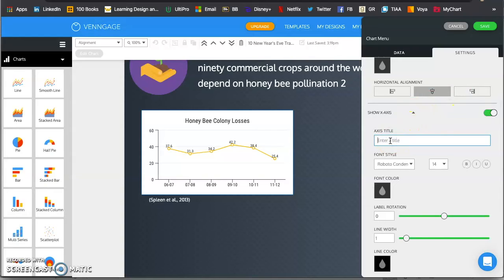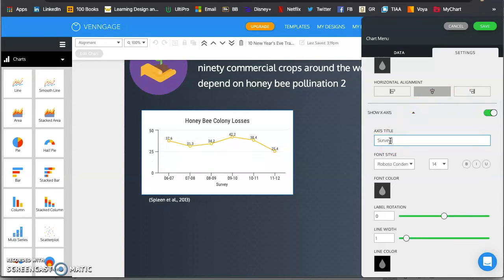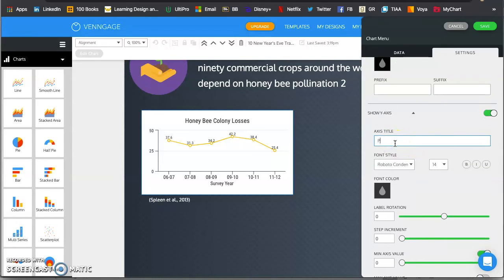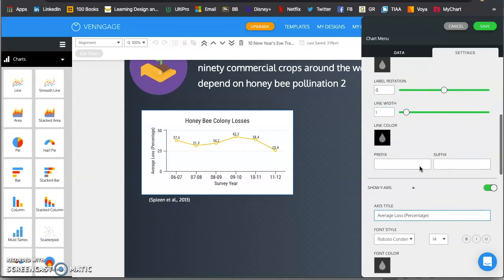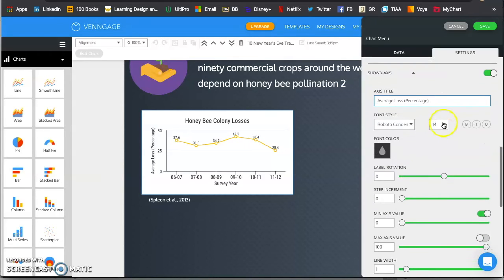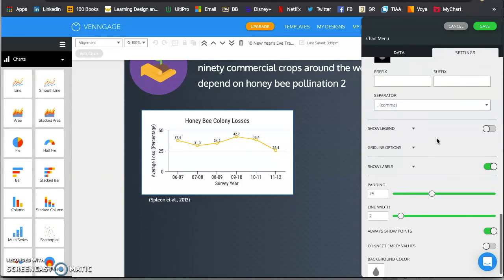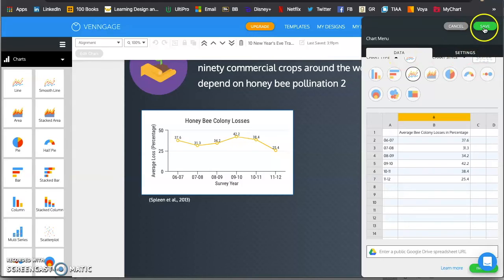I would like to have my survey year title reflected on my x-axis, and then I do want to put my y-axis as percent average loss. And again, that just clearly tells my reader what that data is actually expressing. And again, depending on how your chart is organized, you may need to put titles. You may decide that it's not information you need to include. So now I'm going to come here. I'm going to save that chart.